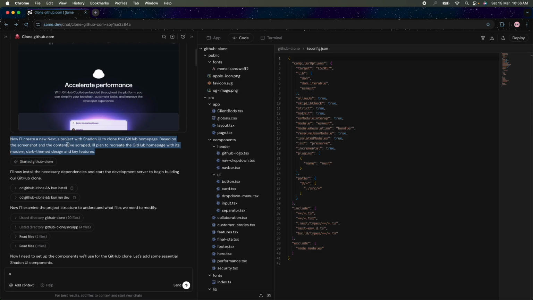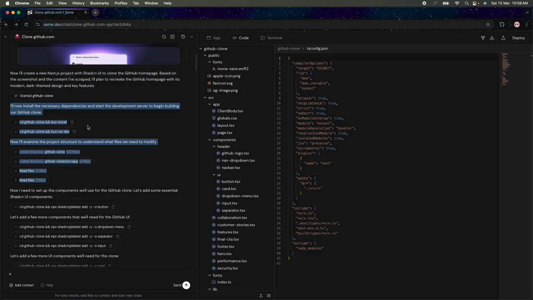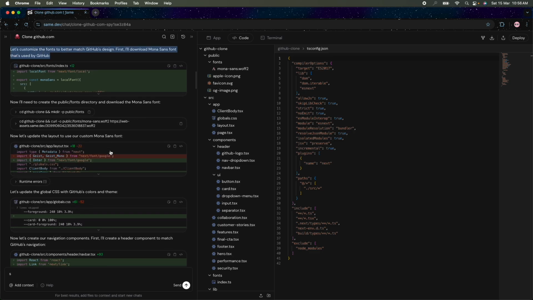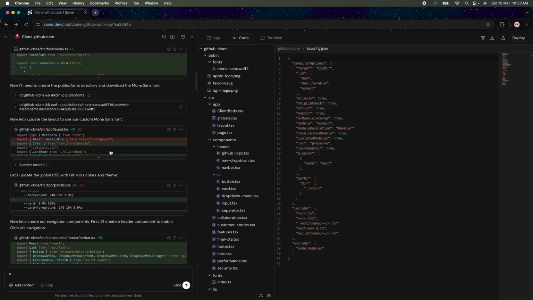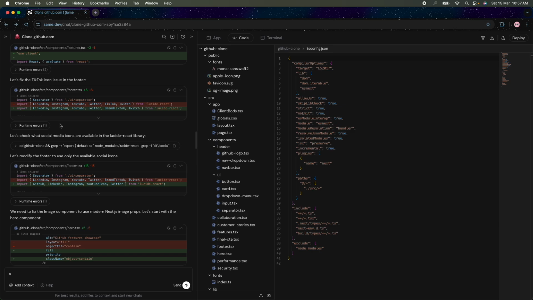As you can see, it then tries to create a Next.js project and use Shadcn to clone the GitHub homepage. Then it tries to understand the project directory and install all the dependencies using bun. And then it starts writing all the components and all the code that is required to clone github.com. Now, whenever it encounters an error, it tracks back and reasons how to fix it.